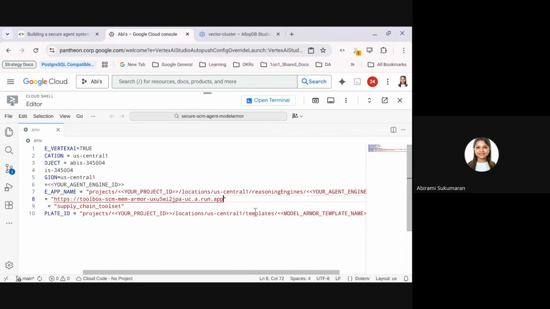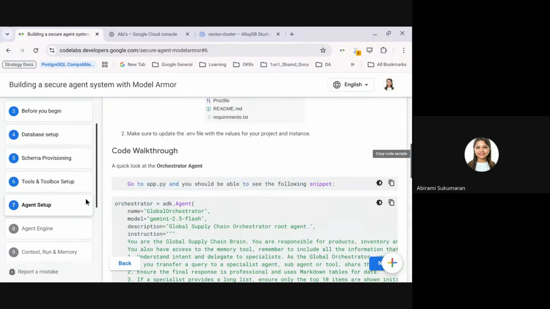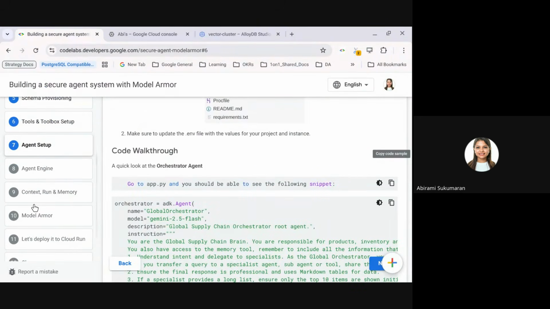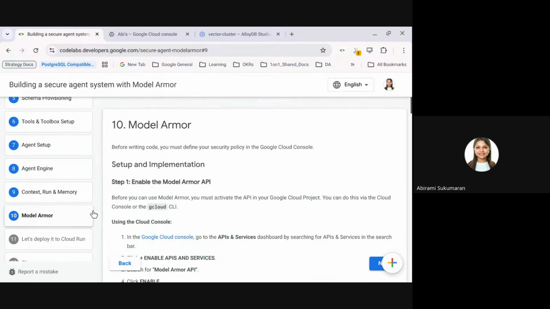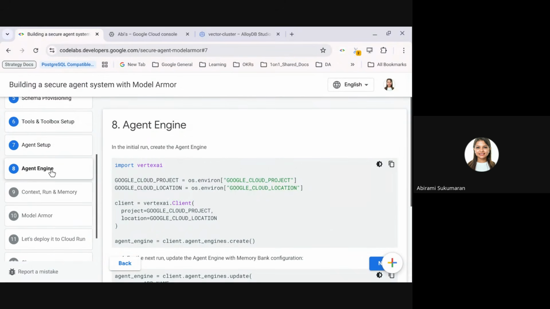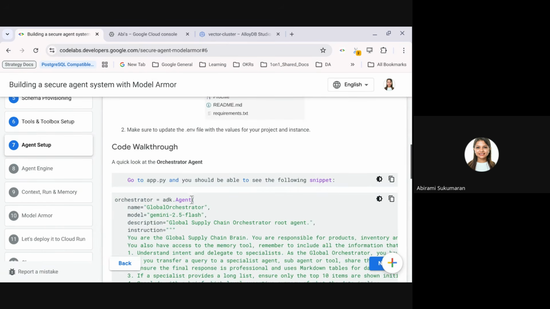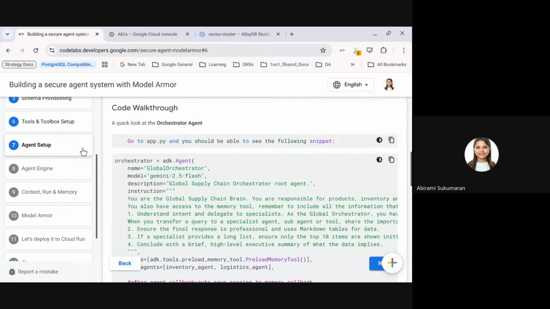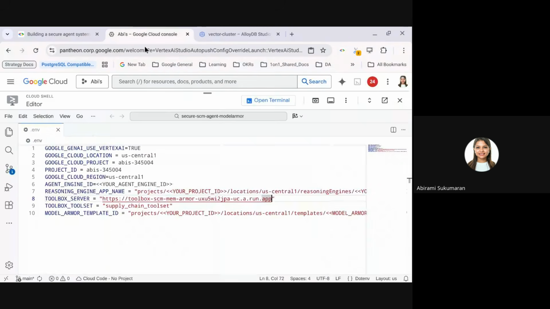And then the model armor template ID that needs to be set up. We can come back and do that later. You don't have to do it right now. First, let's get the agent ID details, and then we'll set up model armor. All right, that's a big thing that we need to do, setting up model armor. All right. So now, what have we done? We have changed all the .env files, right?